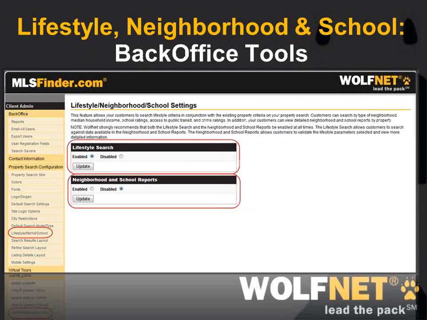In the last few minutes here, I want to point out the tools that are available in the WolfNet back office to manage the lifestyle, neighborhood, and school features. When you log into your WolfNet back office, a lifestyle neighborhood school option appears in the left navigation in the property search configuration section. This page contains two individual settings.